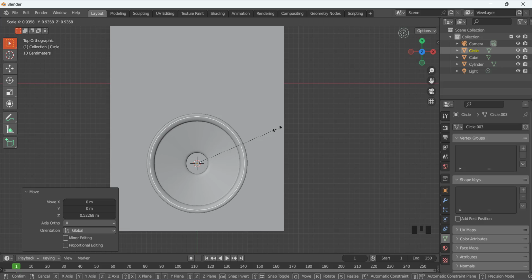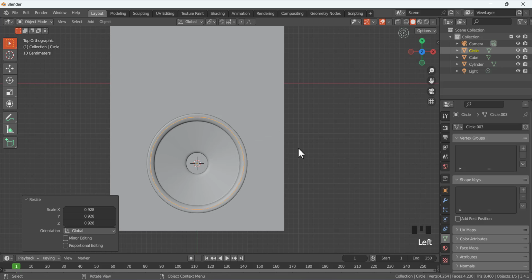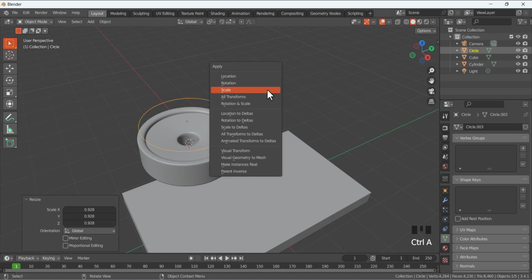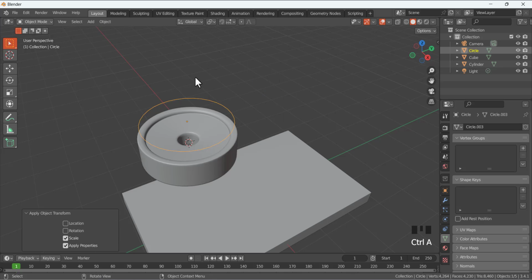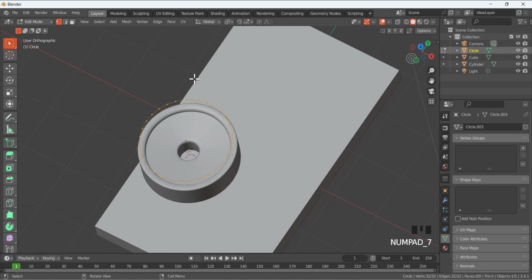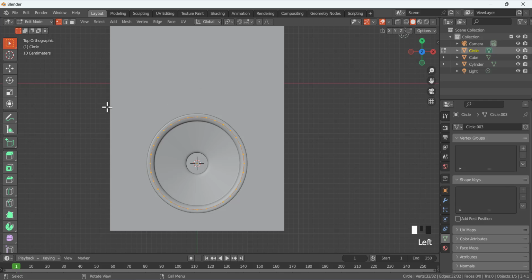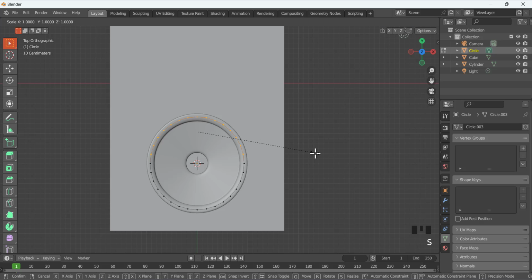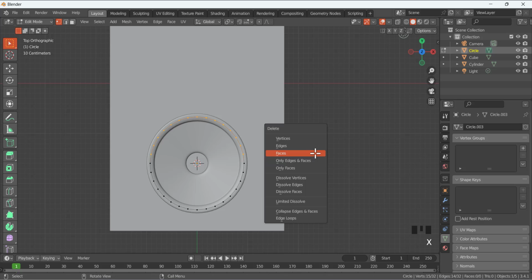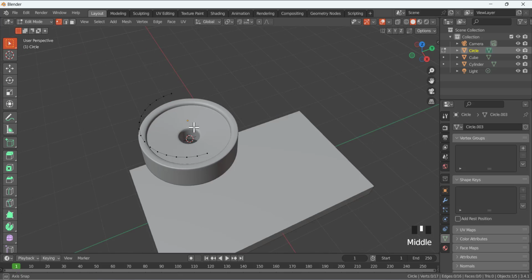S to scale, and scale this circle in the middle of these two edges like that, and Control A to apply the scale, then Tab to go to the edit mode, then press 7 on your numpad so you are in the top view, and select these middle vertices, this one, and X to delete, and delete these faces. Sorry, not faces, these are the vertices, X, and delete the vertices. Now we have the half circle.